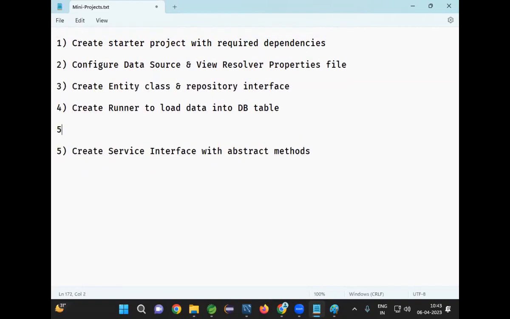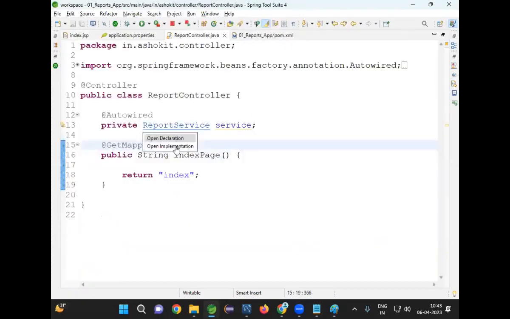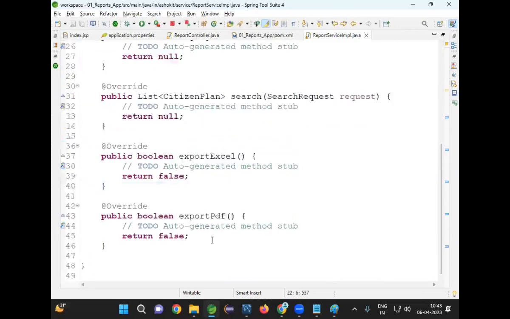Before that, we need to create the search request, the form binding class. What is our form binding class? Search request. Once the form binding class is created, create the service interface with abstract methods. After that, what have I done? Create the service IMPL class. No logic available. Did I implement any logic? No, I did not implement any logic. I have just created a dummy service IMPL. No logic is available. Got it?